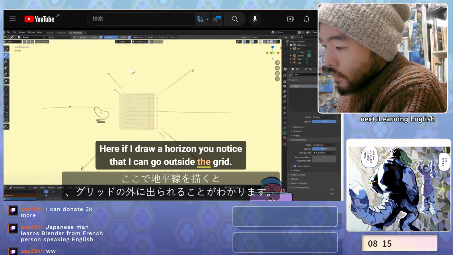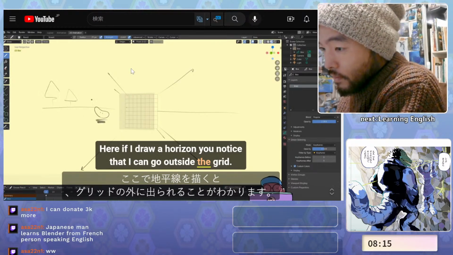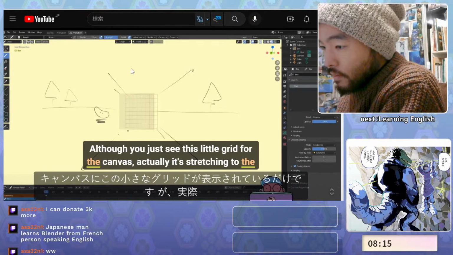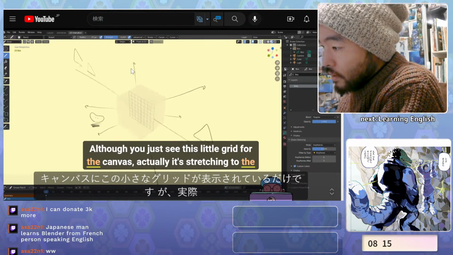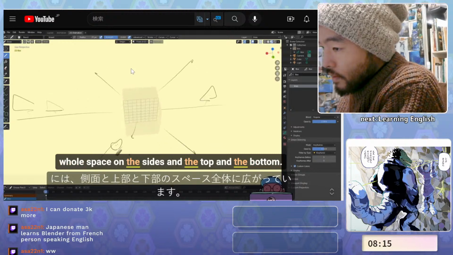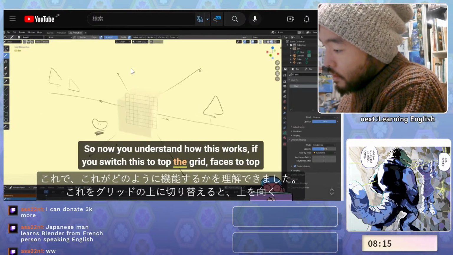Here, if I draw a horizon, you notice that I can go outside the grid. So although you just see this little grid here for the canvas, actually, it's stretching to the whole space on the sides and the top and the bottom. So now you understand how this works.